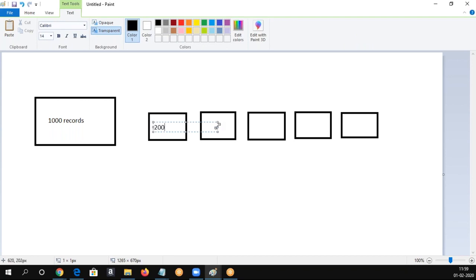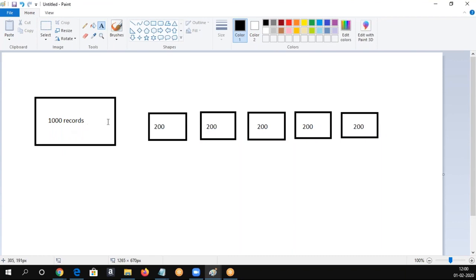By default, each batch will process 200 records, so you are going to have five small batches. When you process 1,000 records, the process is divided into five different small batches, and all these batches will run in parallel. It's not a sequential process. Everything will run in parallel as a separate transaction.